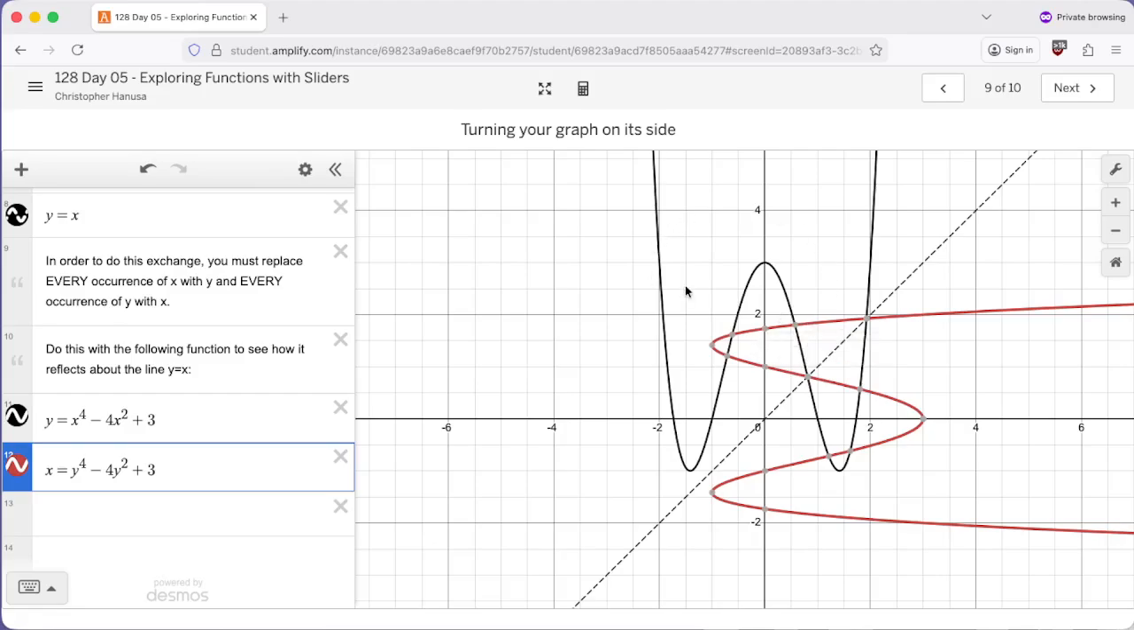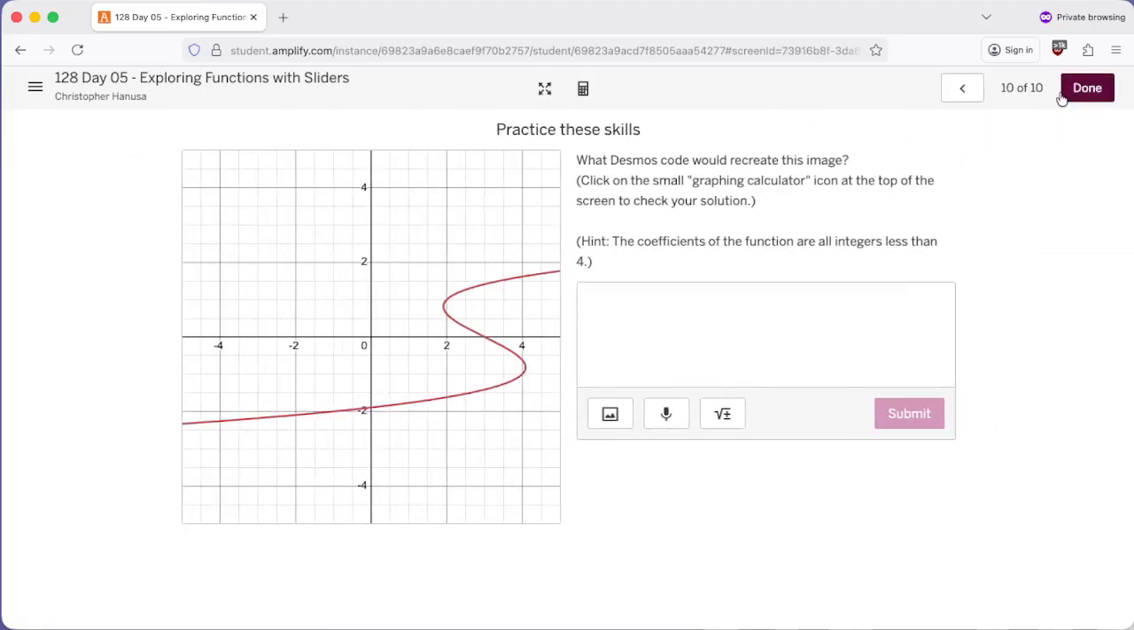Okay, so now if you have a shape that is in one direction, you can turn it on its side and it would change the direction of the shape. Later on in the course, we're going to learn how to not just flip it, but also rotate these functions. All right, let's practice these skills.